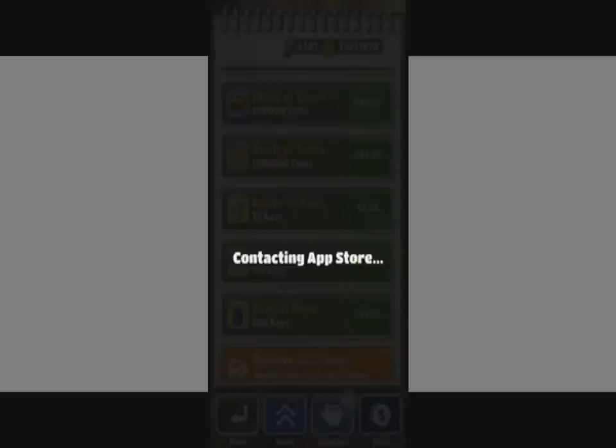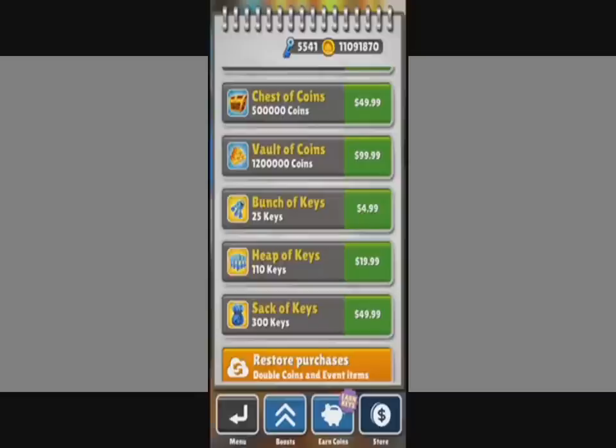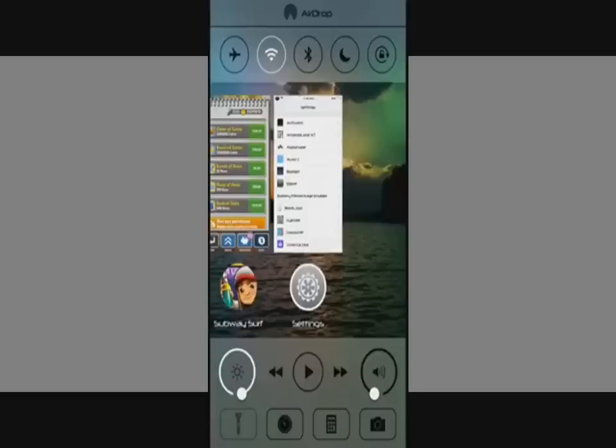Taking a long time sometimes. Okay. And there you go. I just hit the cancel button. It lagged. I don't know if it recorded it, but now I have 5,541 coins, and it is that simple.